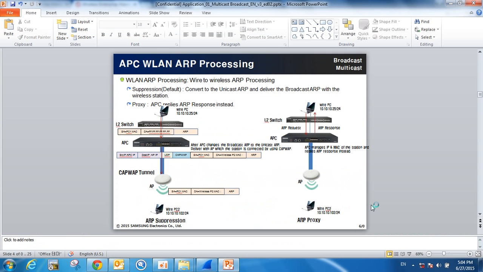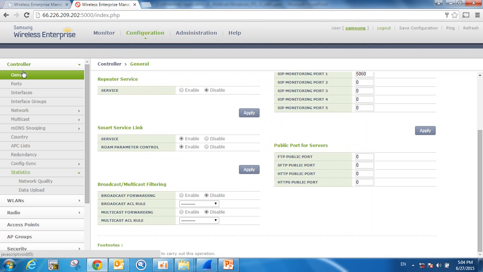So that being said, by default, on the controller, if you go into the configuration, main, general, you would see a broadcast multicast filtering setting here. By default, broadcast forwarding and multicast forwarding is disabled. So what that does is it does not forward the broadcast messages, except if it's a DHCP request and the controller is handling DHCP, we do accept the broadcast packets. Or if it's an ARP which comes in for a wireless station.